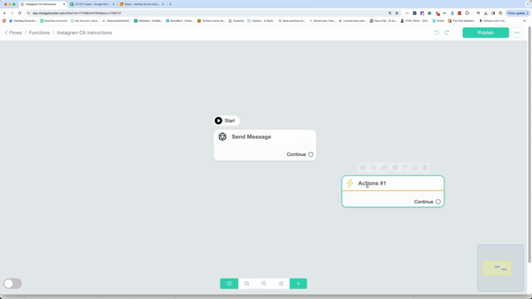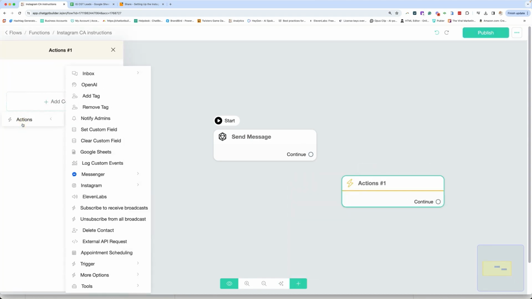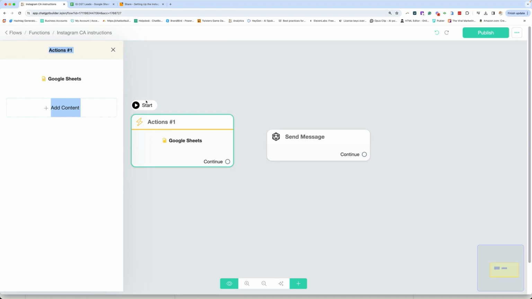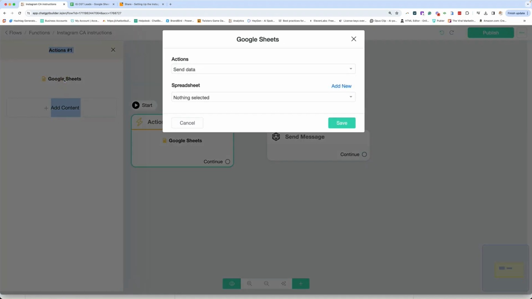And I'm going to go to action. And over here, we're going to add content, actions, Google Sheets. We're going to make this our starting step. So we'll click the play button. This is now our starting step. And we're going to click on Google Sheets.